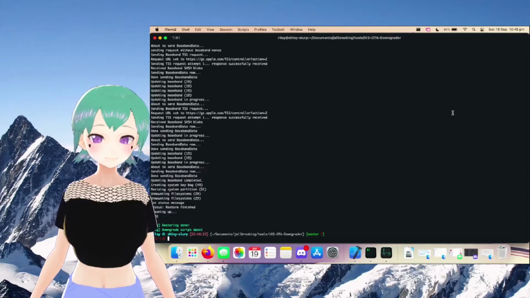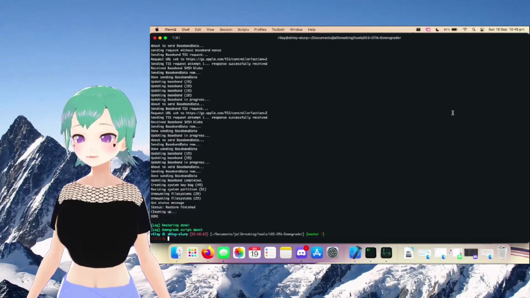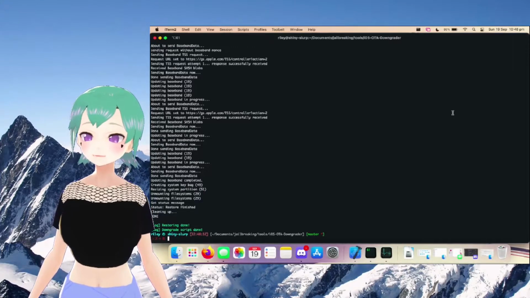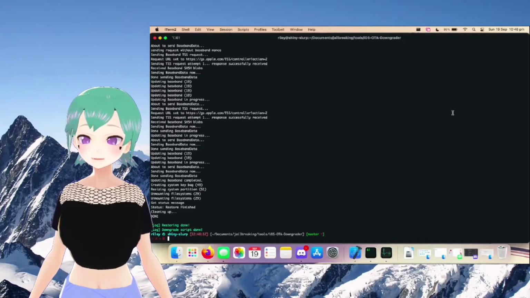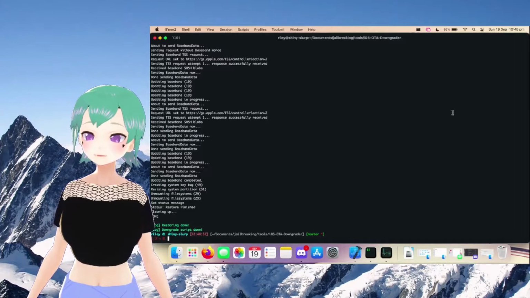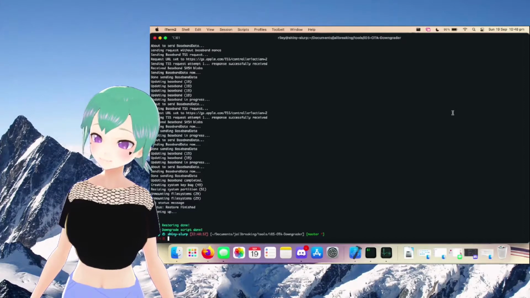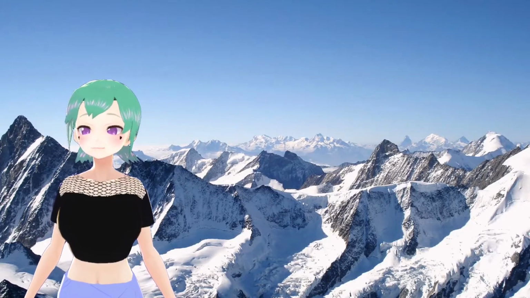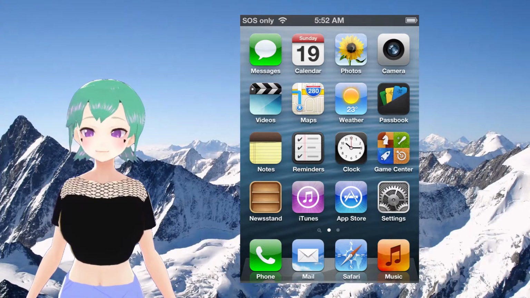Alright, so the script itself is done, and from here you can actually unplug your device since the restore component of the downgrade is completely done. And all you have left to do is set your device up, and I will be back once I'm done that.